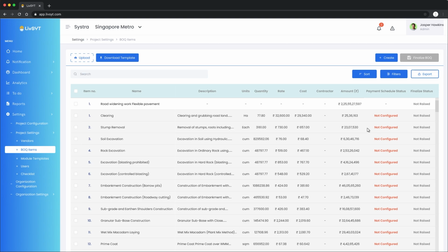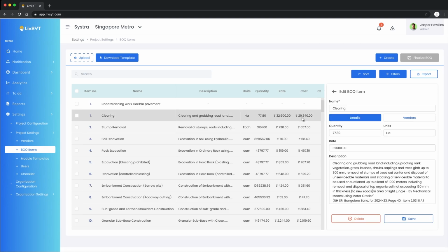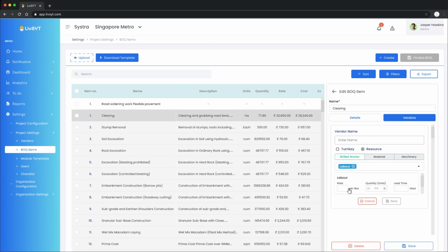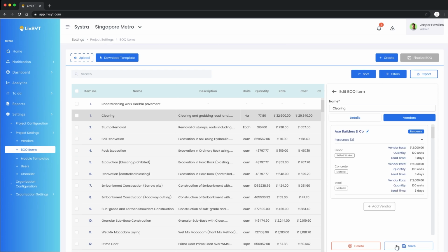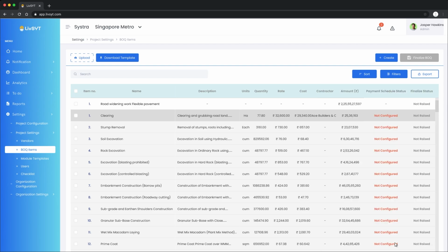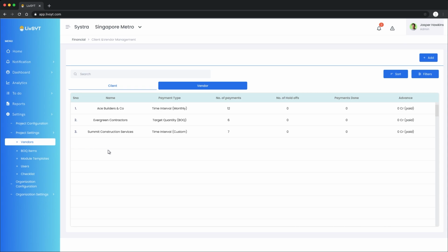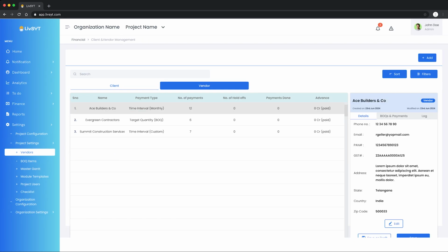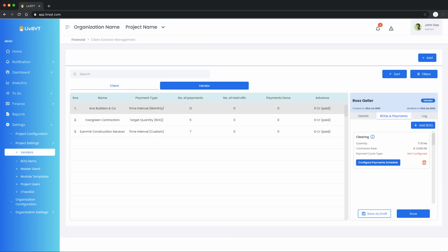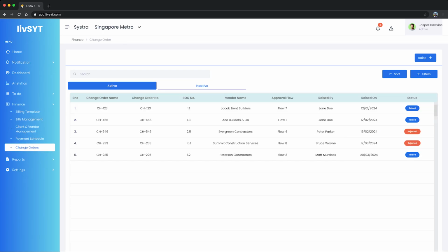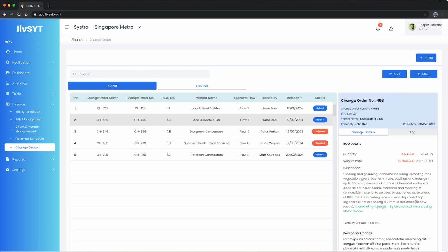LiveSite allows you to manage your vendors. You can add vendors to the BOQ in LiveSite. LiveSite will use this to automatically generate their payment schedules and bills. As the BOQ is always generated from the model, the BOQ quantities are always up to date with any model changes. LiveSite will track any changes made to the BOQ and convert them to change orders. LiveSite can use this to calculate cash flow of the project.